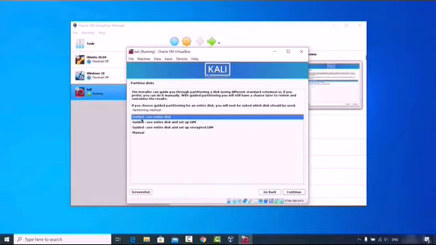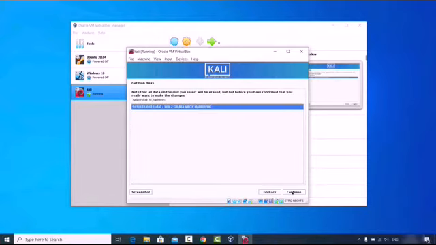Here you have many options for the partition disk. I will choose the option which says guided use entire disk for now, and then click on continue. And you have this option, so you don't have any other option but to choose this. So I will just click on continue once again.